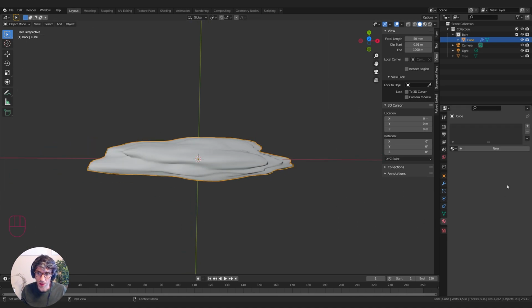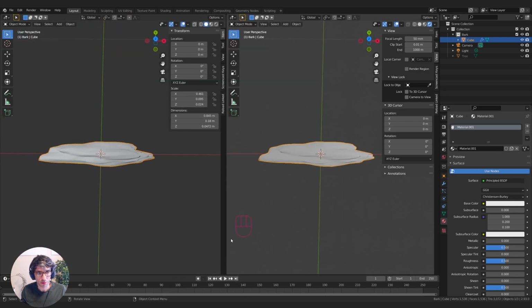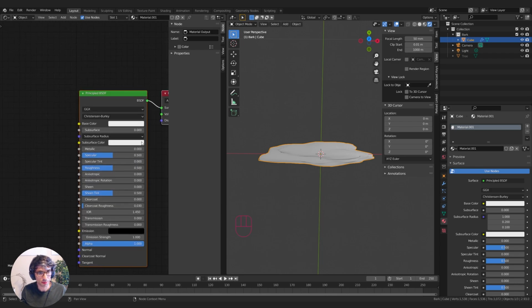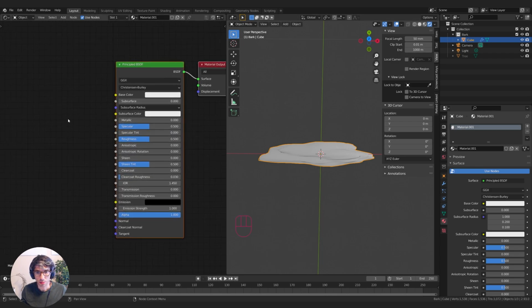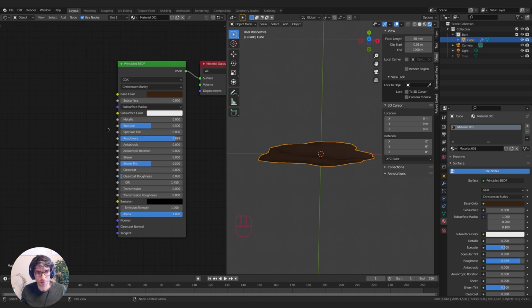Then what we can do is come here. Let's create a new material for this thing. I'm just going to have a look at it in rendered view. And I'll split my view. I'm going to go up here, create my shader editor, grab my shader editor, sorry. Bring this up here. I'm going to give it a kind of brown color like that. It's going to be pretty rough, so I'll just turn the roughness right up.